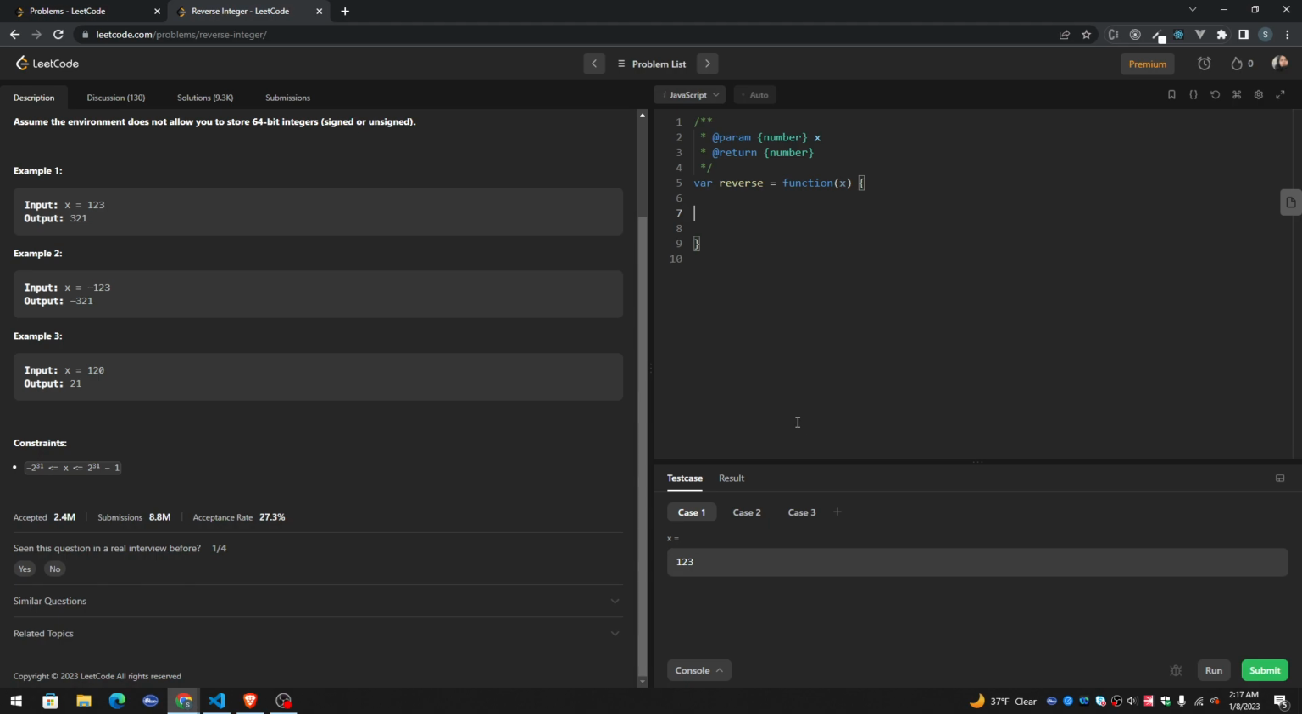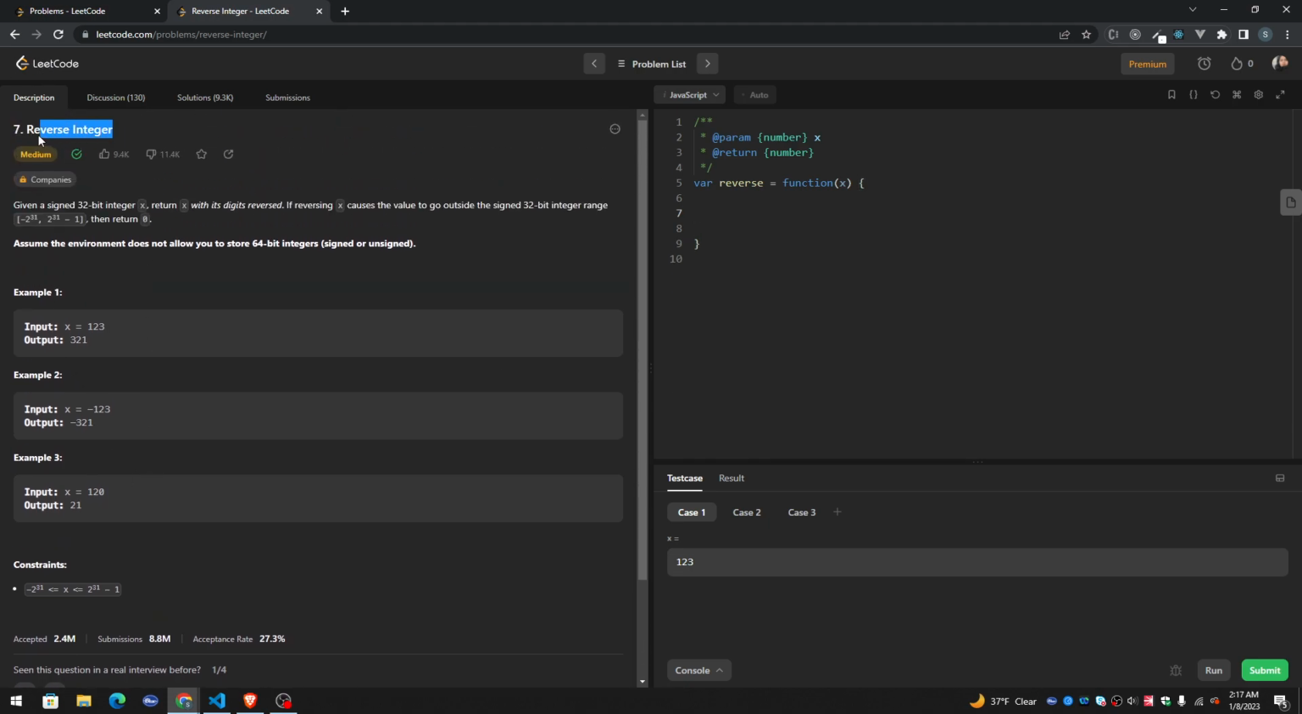Today I'm going to show you how to solve Leetcode problem number 7, reverse integer. And with this problem, I will show you how to solve this problem. Now the problem is not that difficult in JavaScript, okay?